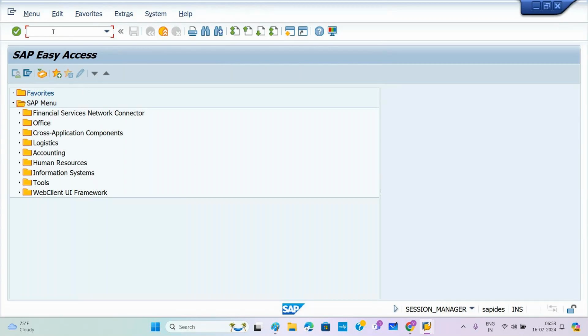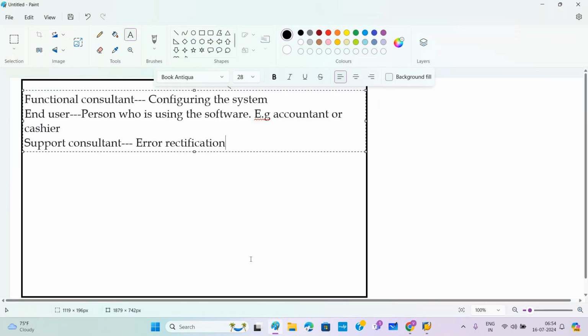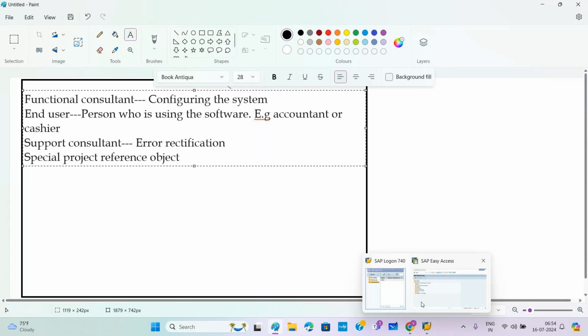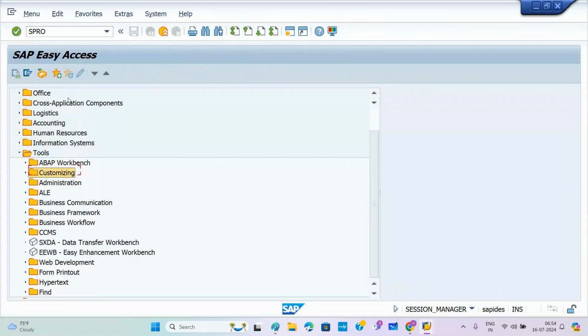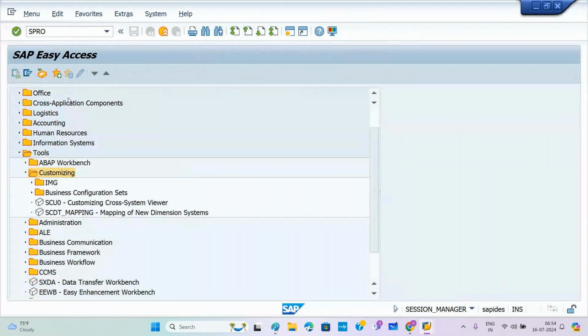If you want to come to that screen, you can use SPRO here. SPRO is a shortcut. The full form, let me put that here: Special Project Reference Object. Give that in the command line, SPRO, or you can use the path also. You can come to Tools, come to Customizing.